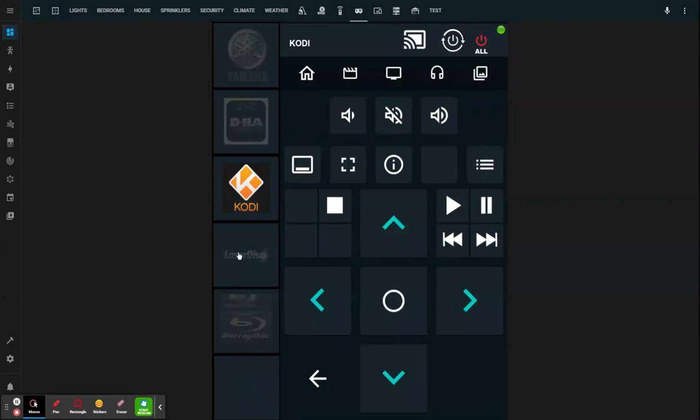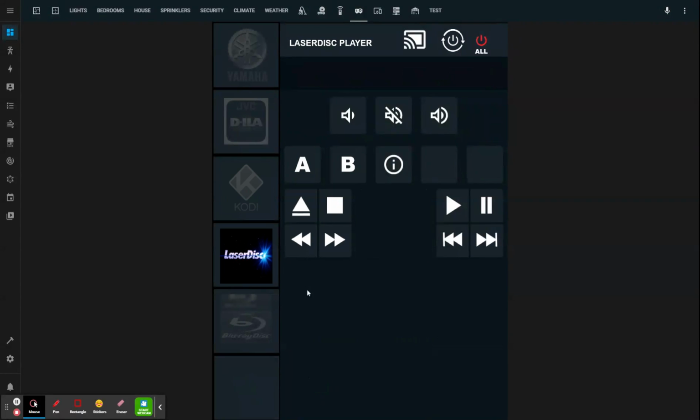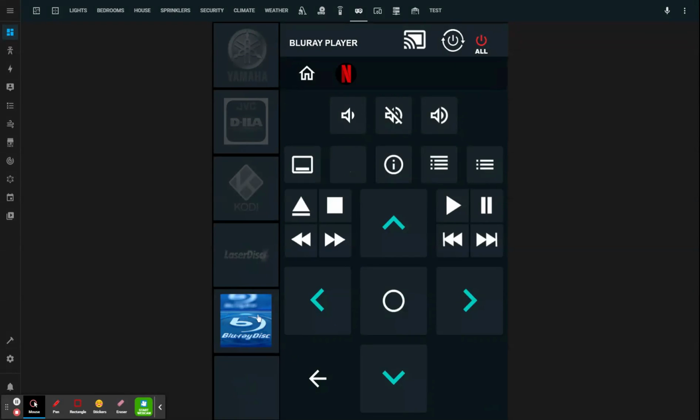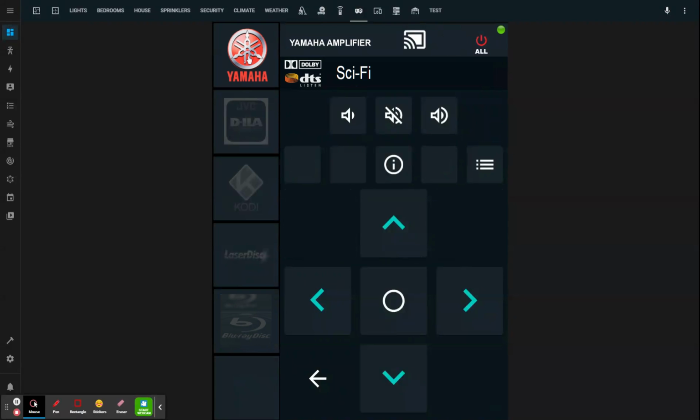So as we go through, we can see this when we get to Laserdisc. It doesn't have any requirement to control with arrow keys, so they disappear. For the Blu-ray player, everything comes back. Blu-ray just happens to have a Netflix button, so I've added a button there to launch that application directly. The Yamaha receiver, I can click on this, and it'll change the surround mode.